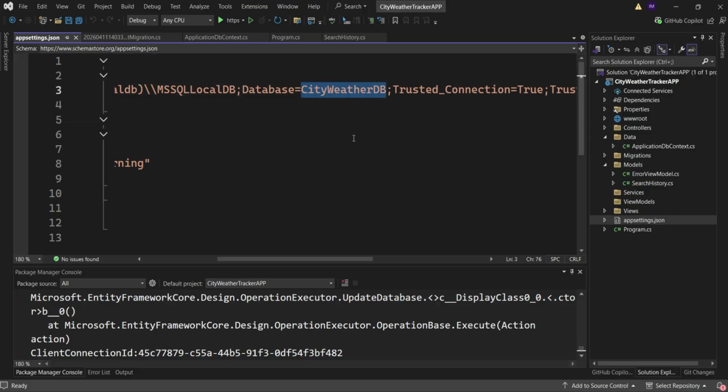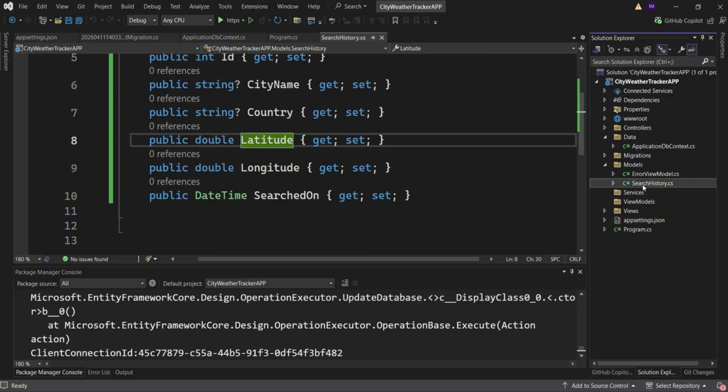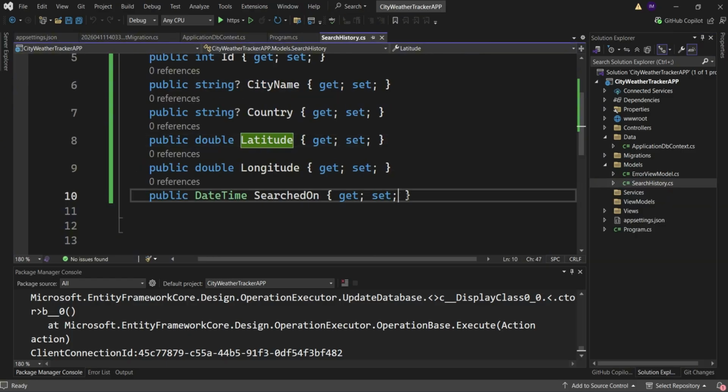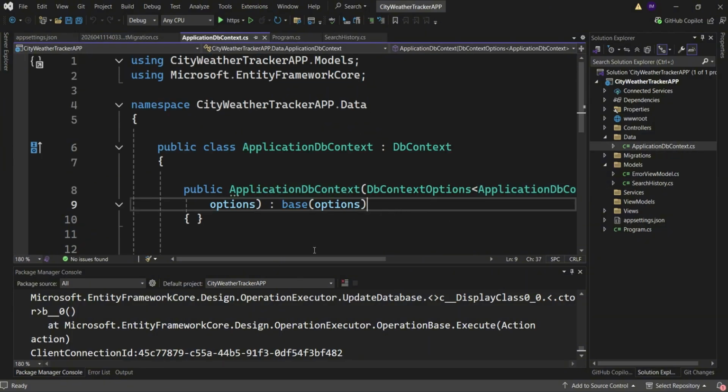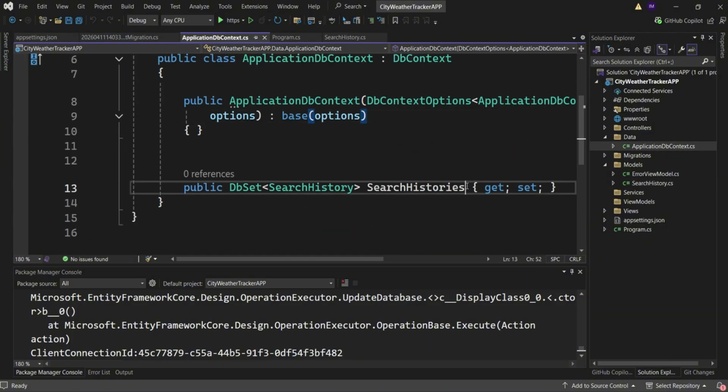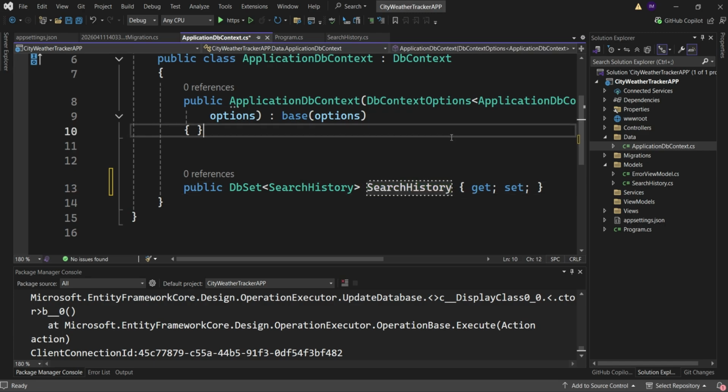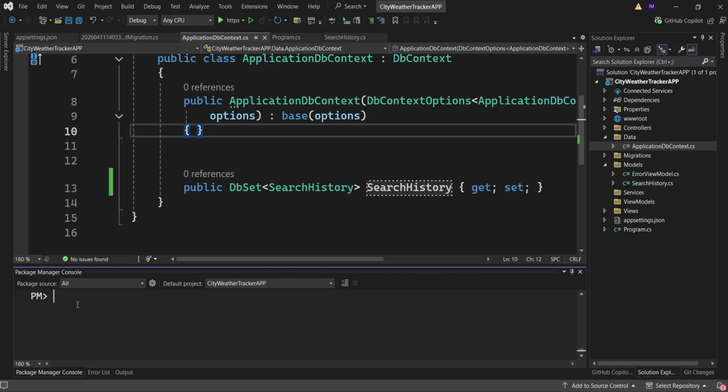Oh, the issue is not this. So it is the model class. Let's go there on this one. The issue is coming from here. So just say search history. And then the issue with this is that now you have to go and run another migration to get the commands that you did before.